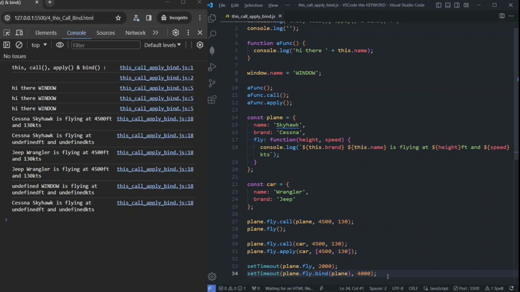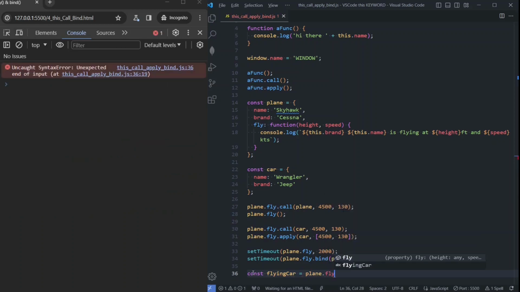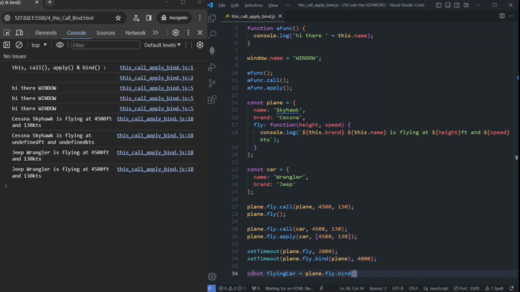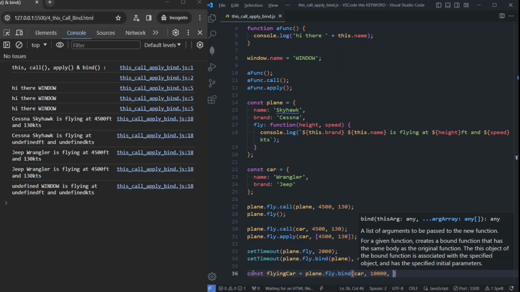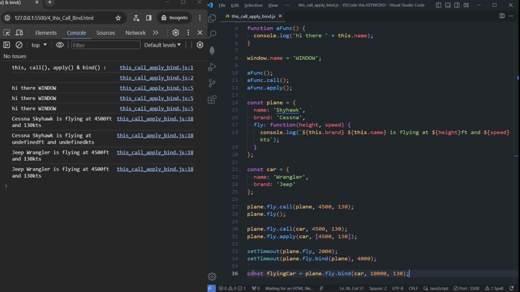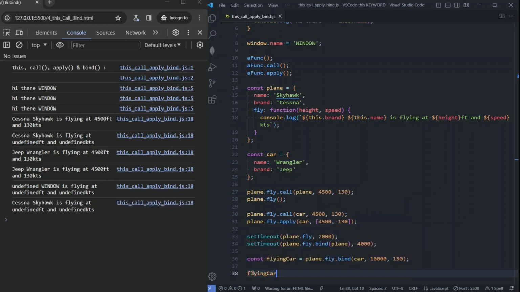But what we will probably do will be storing these connections inside a variable and then call the functionality inside of it, right? So something like this. Plain.fly, then we bind it, and we say car, we'll give it, I don't know, 10,000 feet and 130 knots, right? And the only thing we have to do now is just invoke this functionality, right? But we can do that anytime we want. And it's this one here.